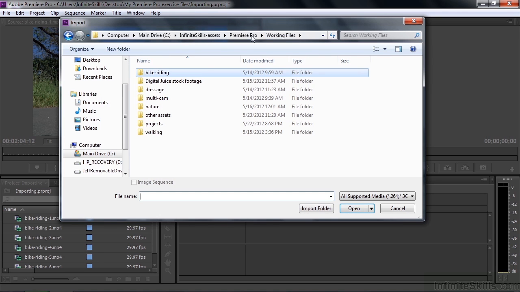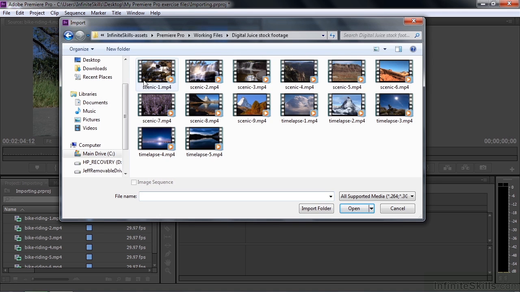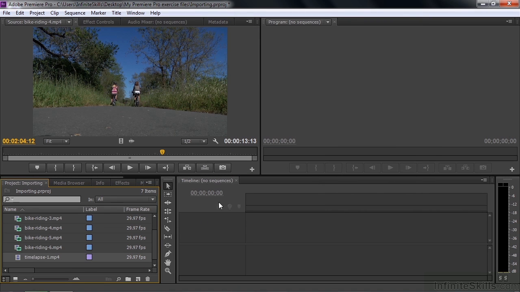Let's go over here a little bit. I'm going to open up some Digital Juice stock footage. These two are MP4 files, but I want to select one of the time-lapse clips because time-lapse does not have audio, and I want to show you how the icons look different. So I'll just double-click on a clip, and that will open it up. There we go. Or that will import it.